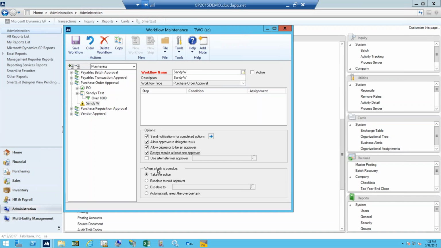Then the next section, when a task is overdue, what action do I want it to take? Escalate to the next approver, escalate to a specific approver, or automatically reject it and send it back to the originator. So before I can go on to next steps, I have to save this workflow. Now my workflow is available to add the actual steps to.